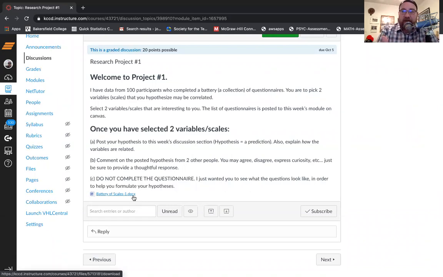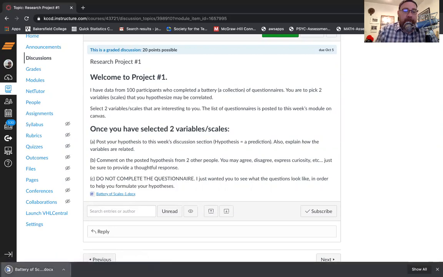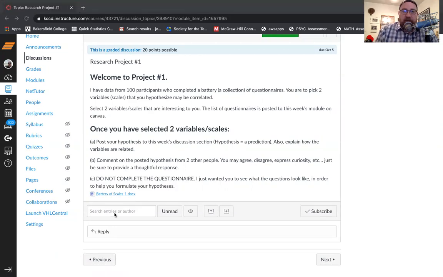So each survey is a different topic or a different variable that I've collected from classes in the past, right? A lot of them are like attitude and opinion surveys, and then there's some personality surveys in there as well. And what I want you to do is pick two of them. If you click on the battery of scales, it'll take you to a Word document. So if you look in the Word doc, you can see, here we go, a table of contents.